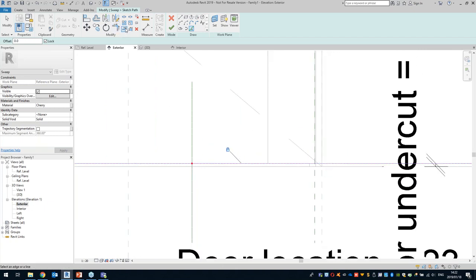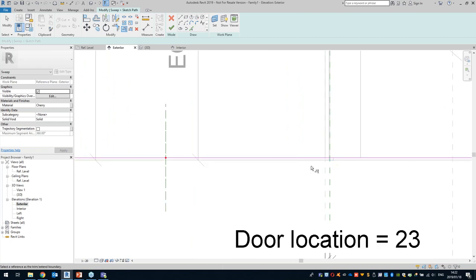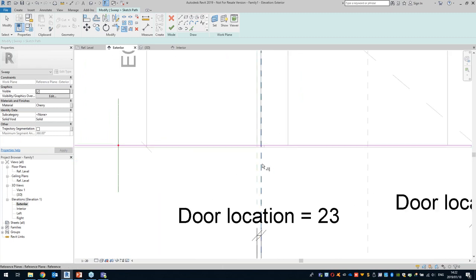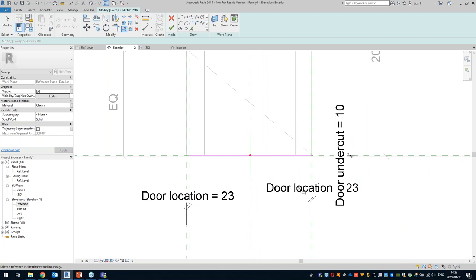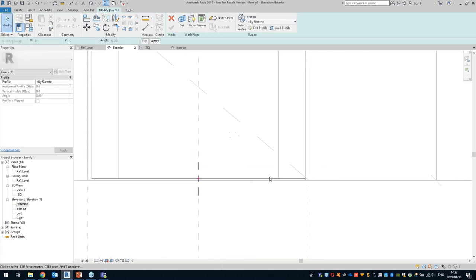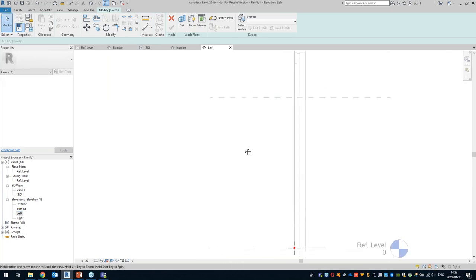So now I'm also just going to quickly cut it as well. So we use the trim extend command. This line here, all right, perfect. On the other side, click on this line here and that one there. Perfect. So we have our sweep path. Okay, now I'm going to go and edit the profile for the sweep path. So I'm going to go ahead and go to the left alignment so that I can see the profile.